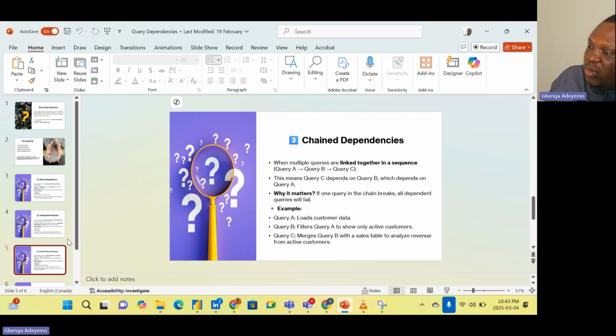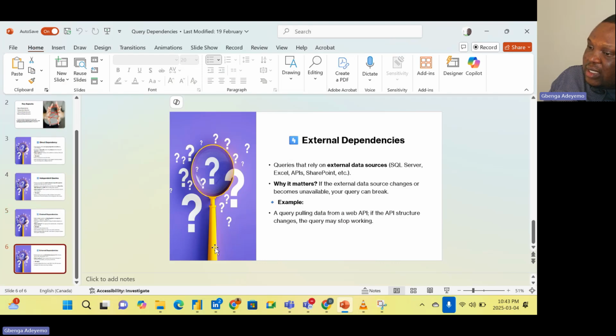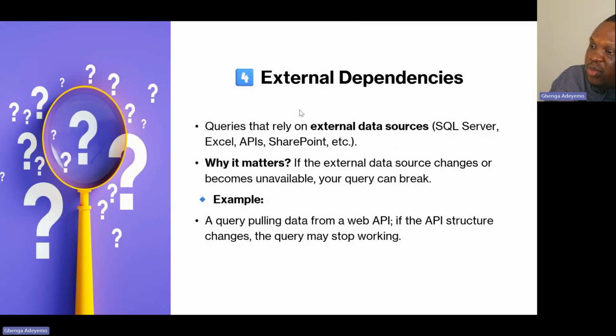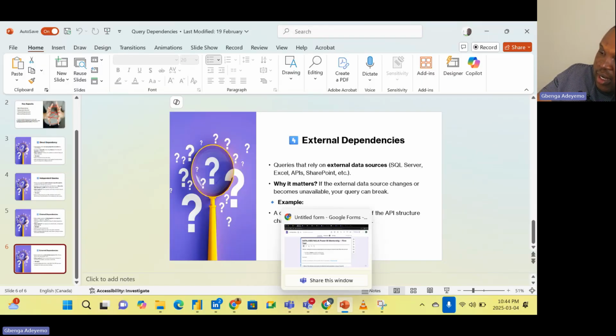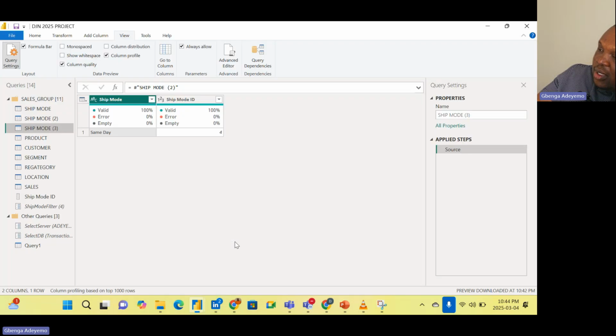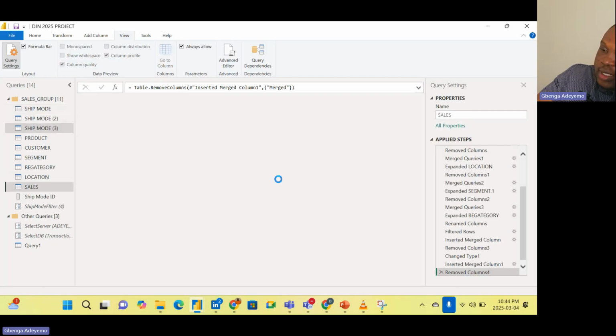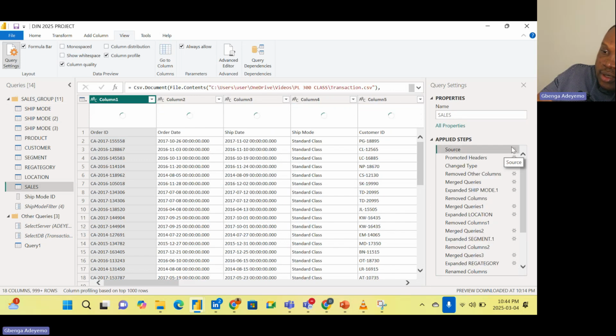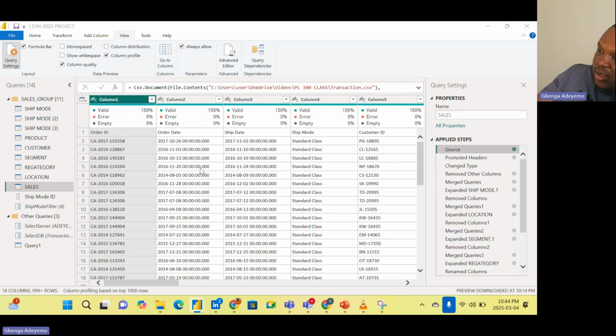What we mean by external dependencies is that these are queries that rely on an external data source. For example, if something happens to the source, it's going to affect every other table or query that came from that source. It means that even the applied step called source is relying on an external source. For example, for the sales table, if you look at the source here, the source is a CSV file.